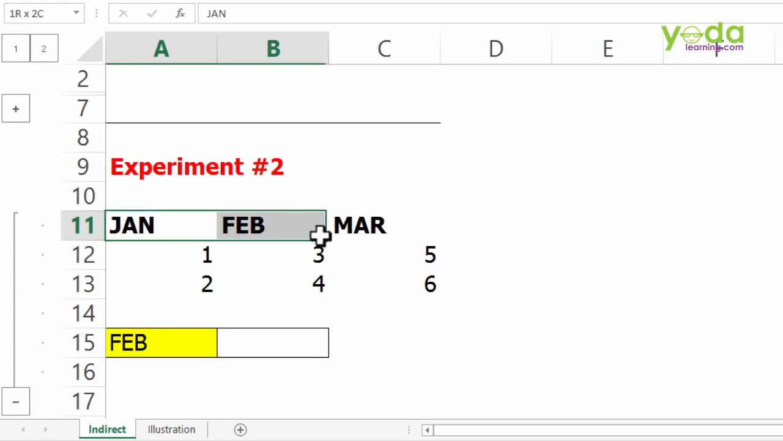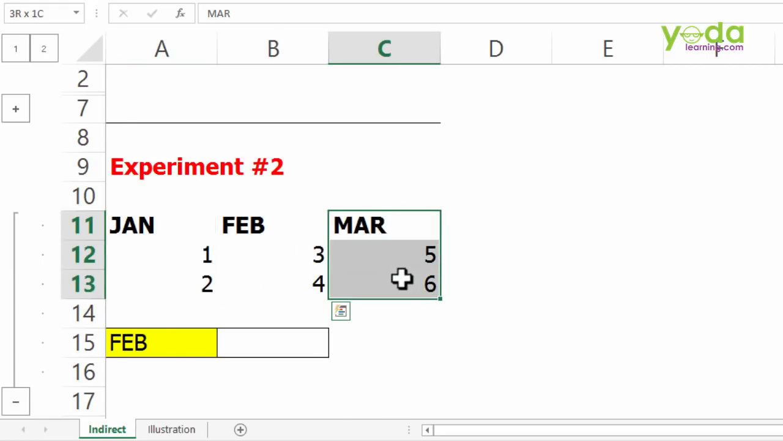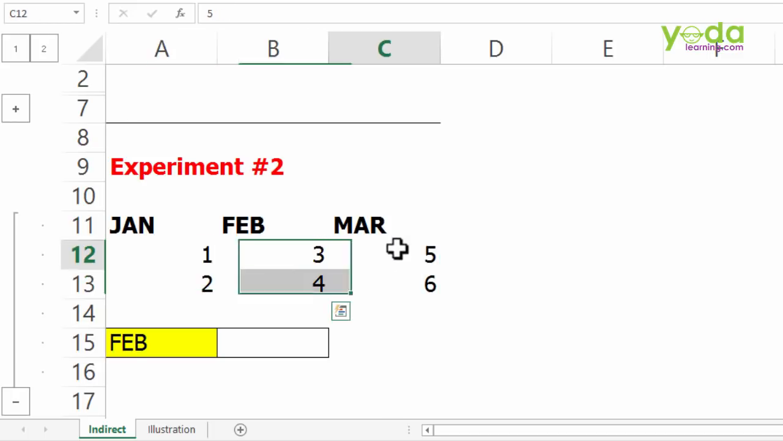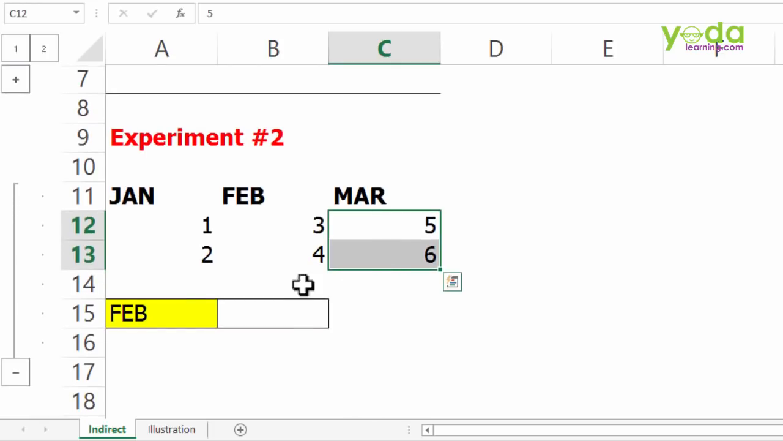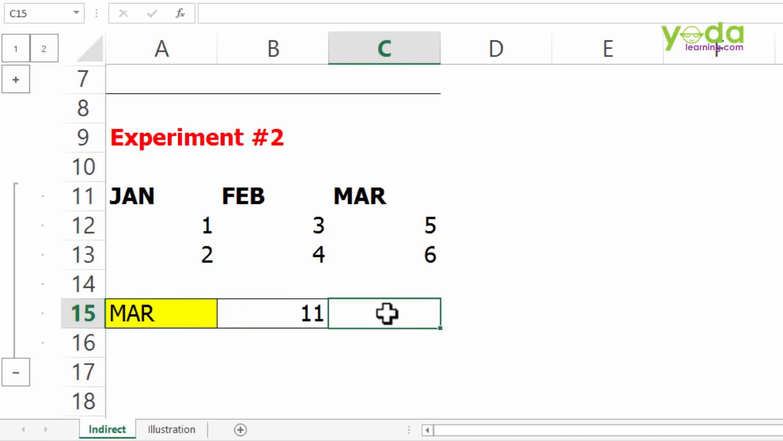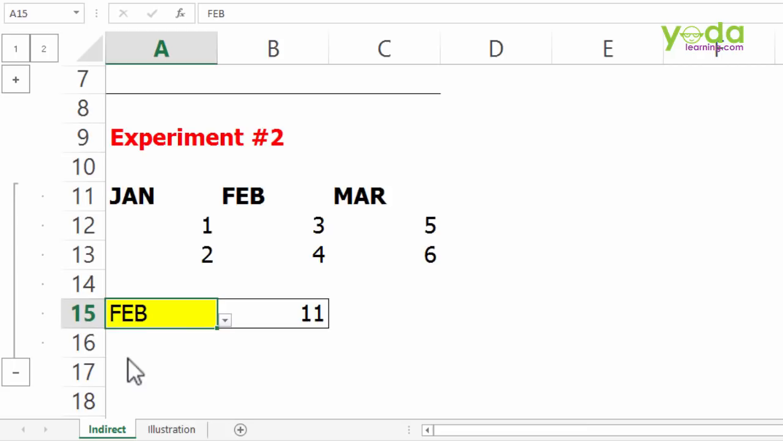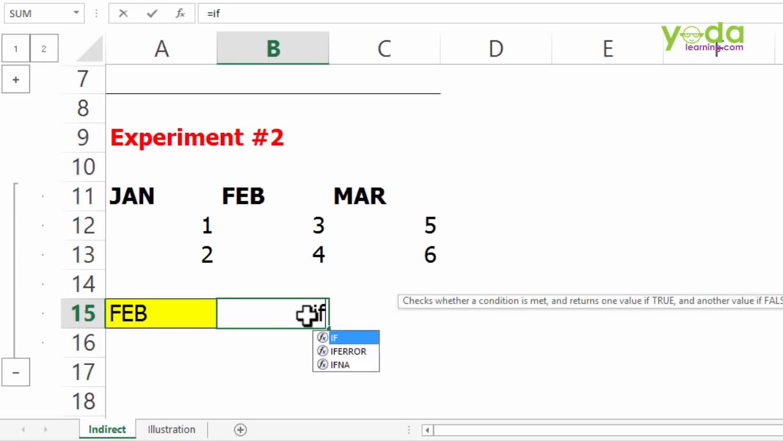We have 3 columns, Jan, Feb, March, and each of them has 2 numbers below it. So Jan 1 2, Feb 3 4, March 5 6. Now we want a mechanism by which if I change the yellow cell to, let's say, MAR, I should get the answer 11. If I write Feb, then I should get 7, basically a sum of the numbers underneath it. Now one option could be that you start using IF.